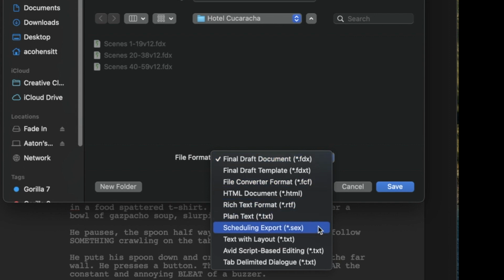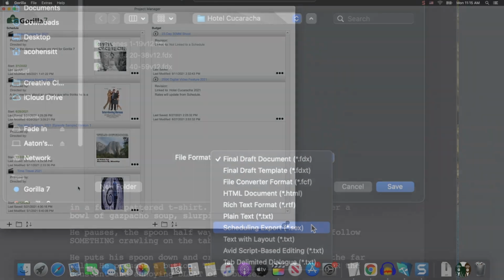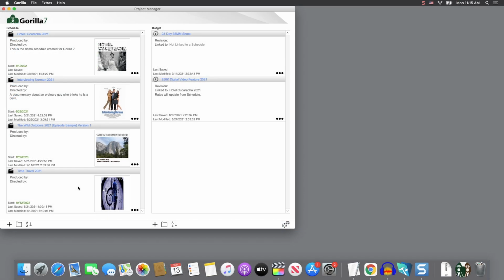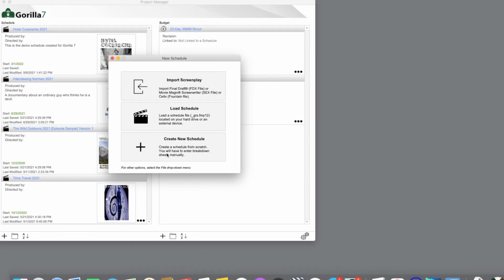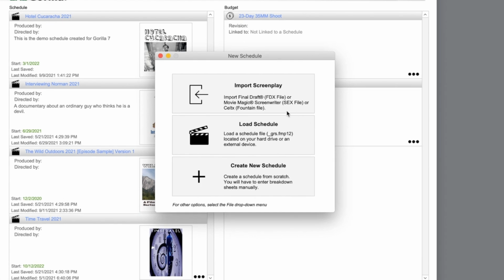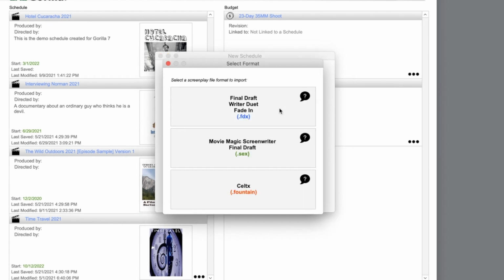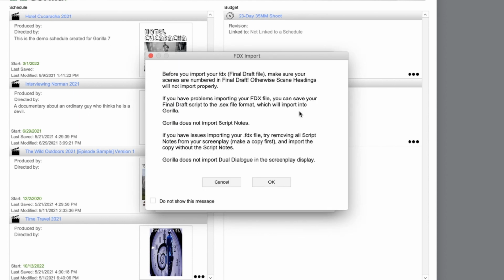You can also export to the .sex file format, which is a simpler export, but does not contain as much information as the FDX file format. If, however, you have issues exporting the FDX file format, try the .sex file format. Then launch Gorilla, and from the Project Manager screen, select the New or Load Schedule button, then the Import Screenplay button, then the first option here, the FDX button.